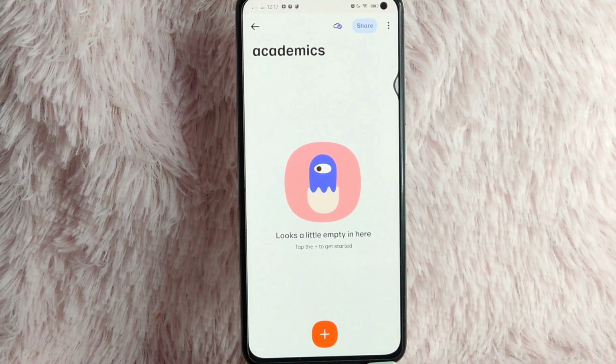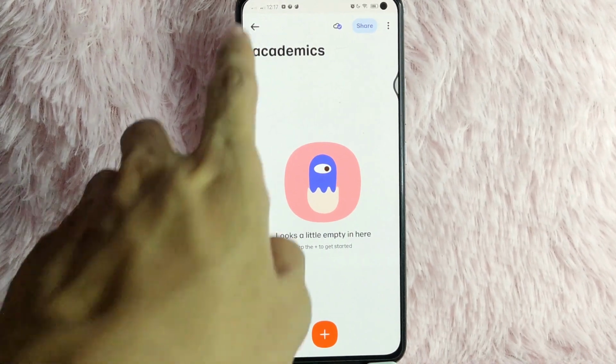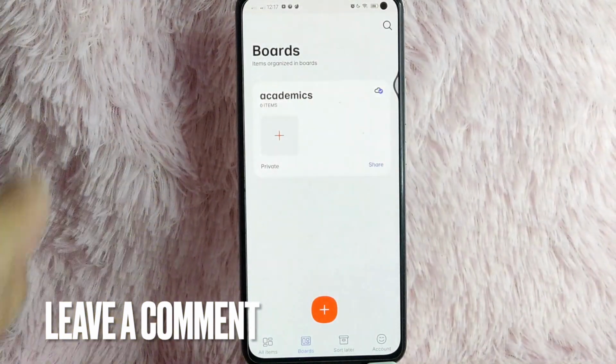There you go. If you wanted to know how to create a new board on your Collect application, that is the easiest way.